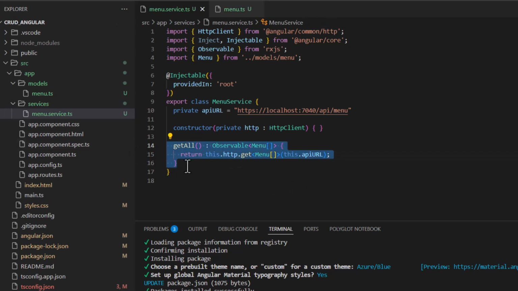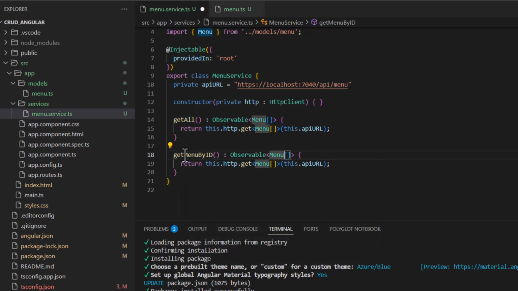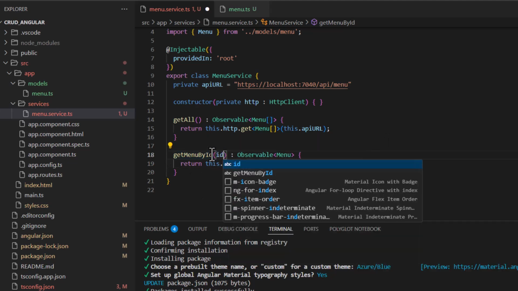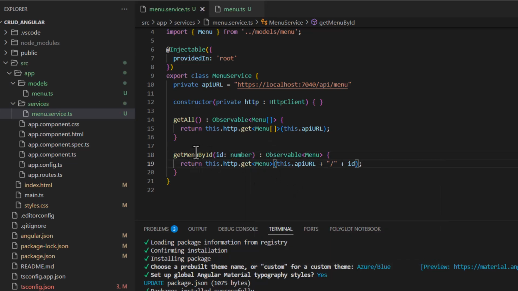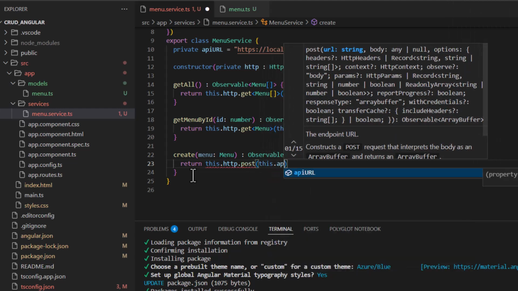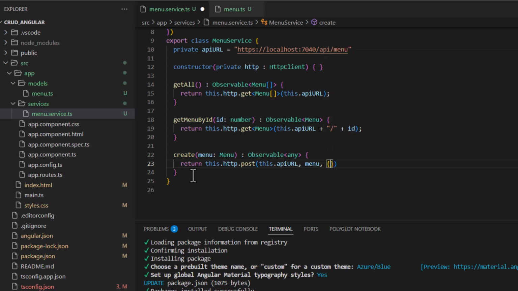Maybe we add another, copy and paste here. Get menu by ID. This is observable menu only. This is get menu, but in here we need to have a /ID, and we need to have this one. ID is a number. Okay, so we can get menu by ID using this. And for create, we will accept a menu, and then it will return a string, actually any, and we return this HTTP post this API URL, and then put a menu as a payload, and then the response type we need to set to string. Response type is not string or text.